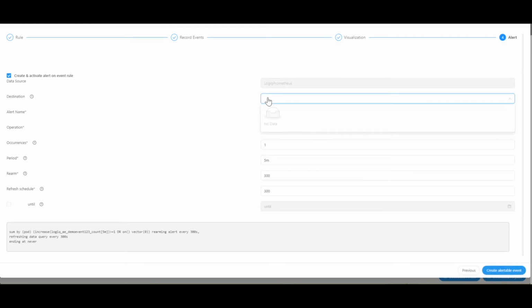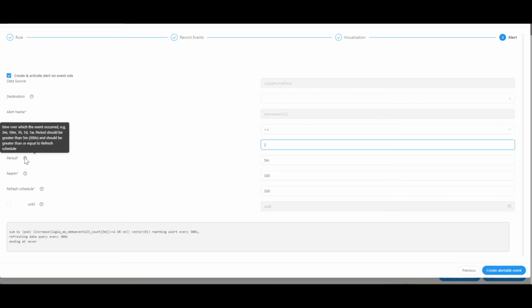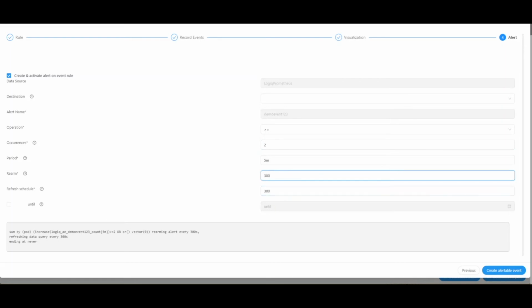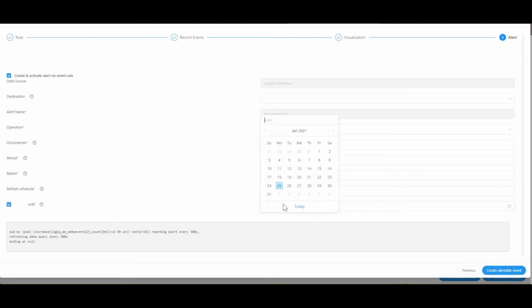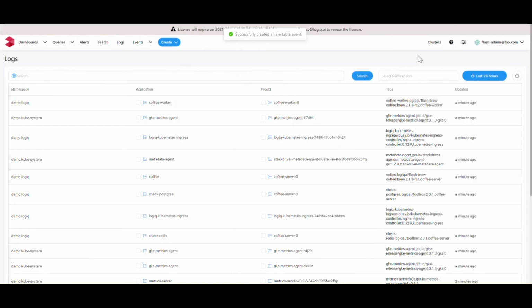We now arrive on the Alerts page, where we configure the alert destination, set the number of occurrences for the alert, set the period over which the event occurred, decide when to rearm the alert, and set a refresh schedule. You can also choose when you'd like the alerting to stop. Let's set our alerts to expire on the 26th of January. Now that we've configured our alert, let's click Create. You will now be notified that your alert has successfully been created.